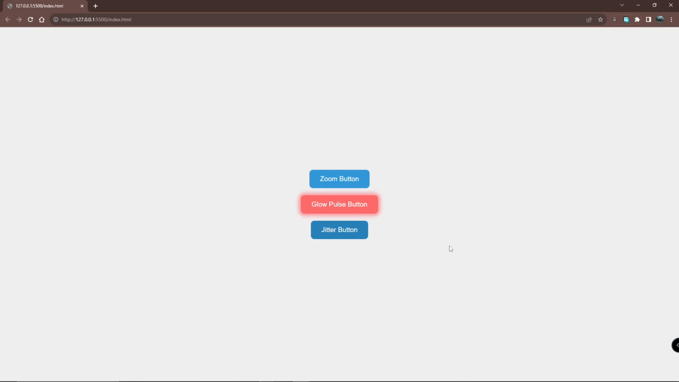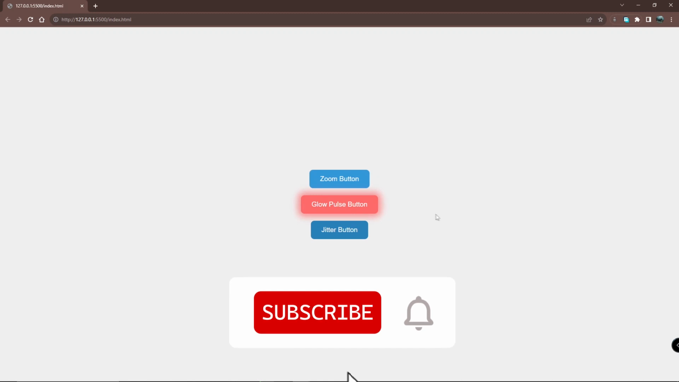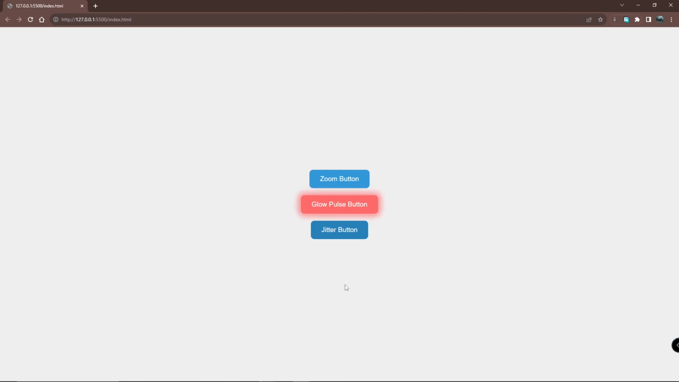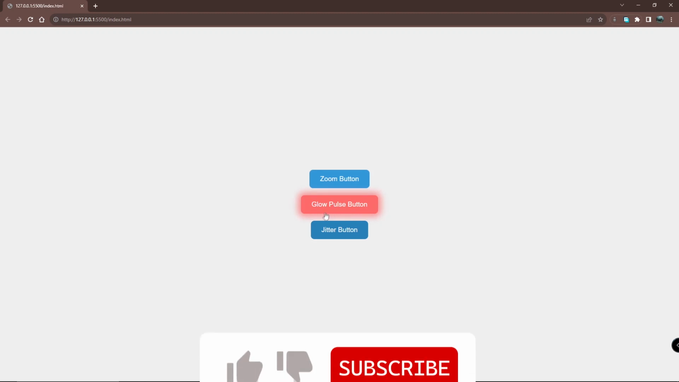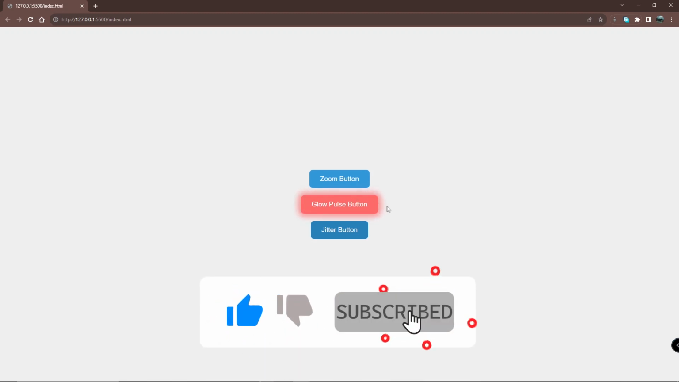So before we start coding, let's take a quick look at what we will be creating today. We will design three types of animated buttons: zoom button, glow pulse button and jitter button. Each button will have its unique animation when hovered over. As you can see, when we are hovering over the zoom button, the size of the button increases, and in our second button, you can see there is a pulse type effect animation, which is a neon pulse effect animation glowing all over the sides of the button.